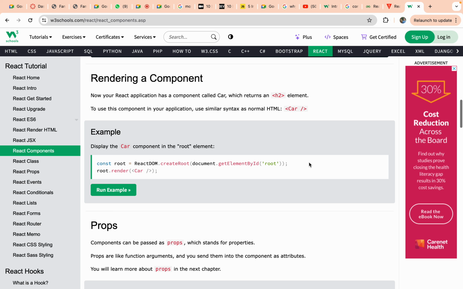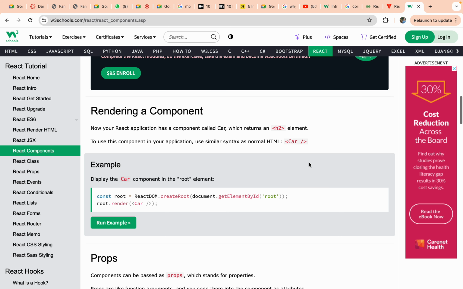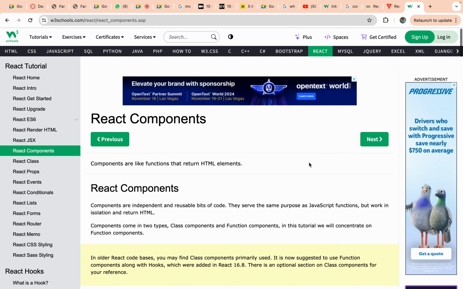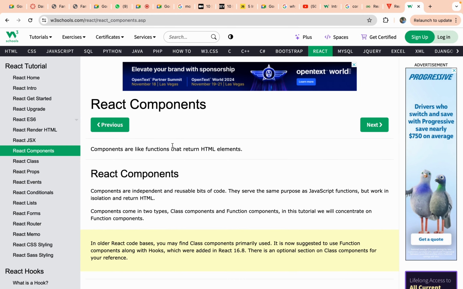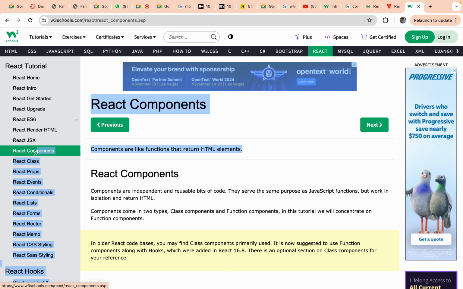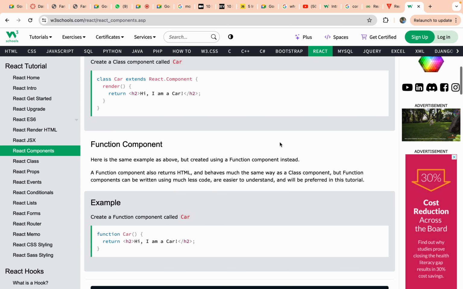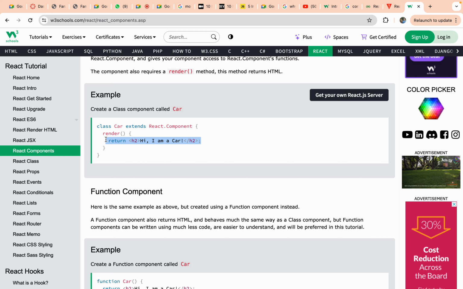Anyways, after return you cannot have anything. What is React? You have to remember, what is a component? Components are like functions that return HTML elements. This is the main thing. What are components? Components are like a function. It returns HTML elements. So everything is here, HTML elements. Okay, make sense.